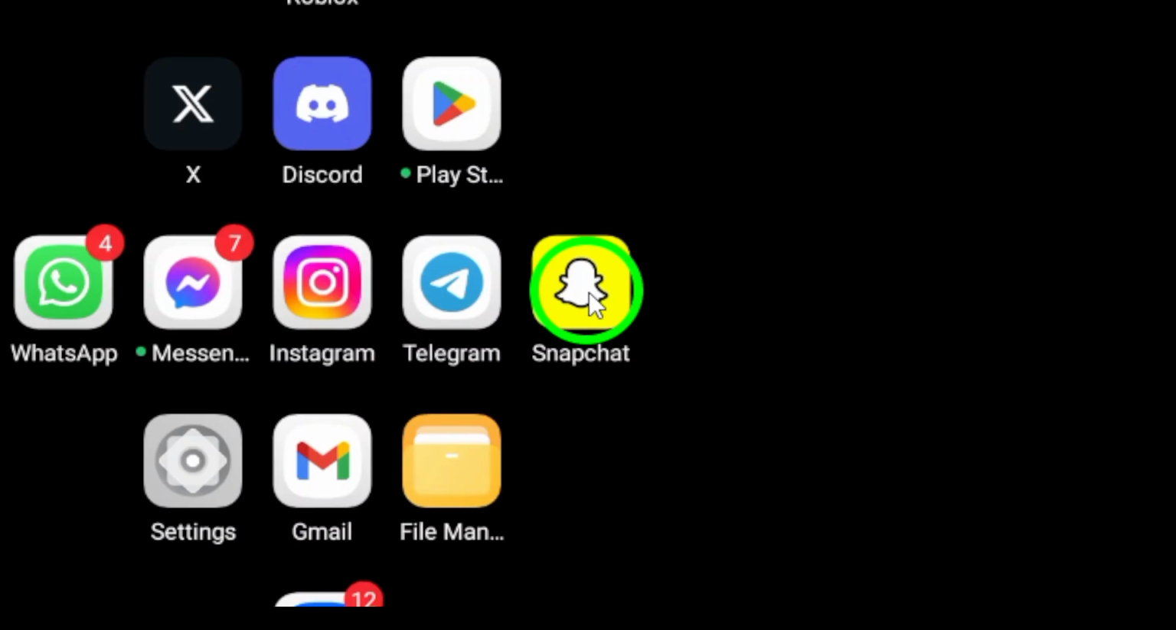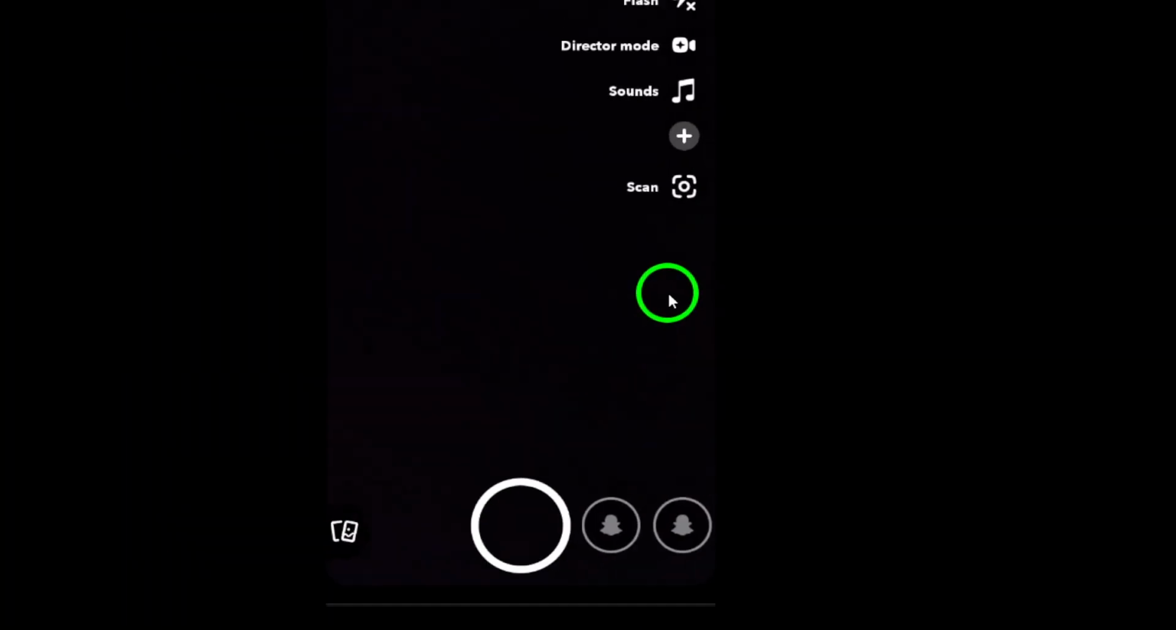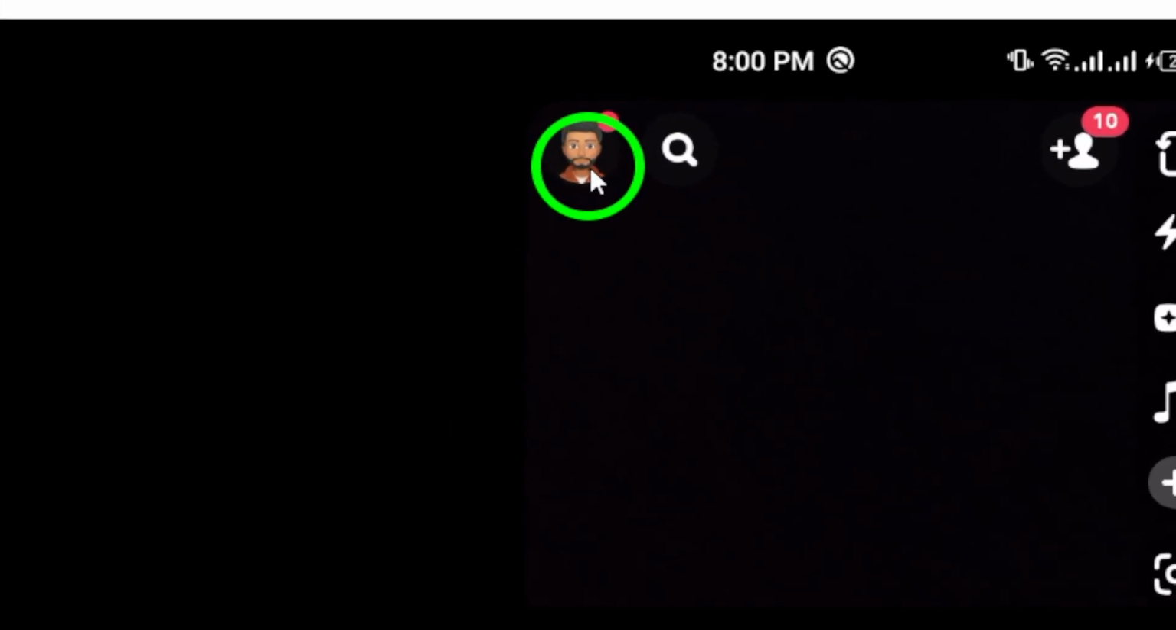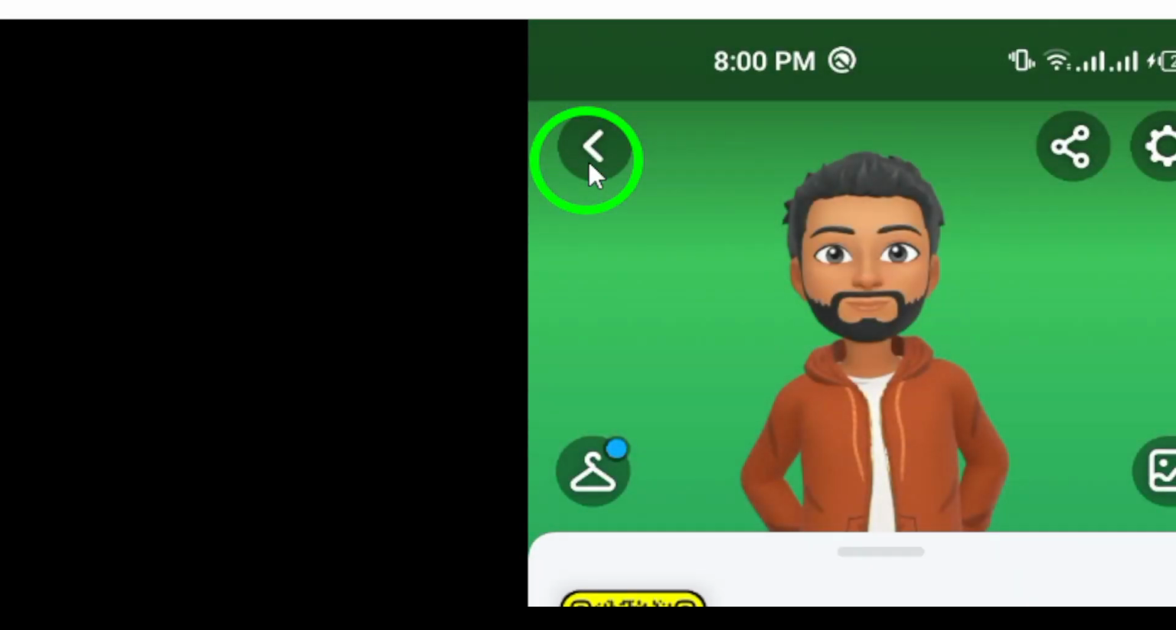Make sure the app is up to date so you can access all the latest features. Once you're in the app, you'll want to tap your profile picture located at the top left of the screen. This will take you to your Snapchat profile where you can manage all your settings and see your snap code.